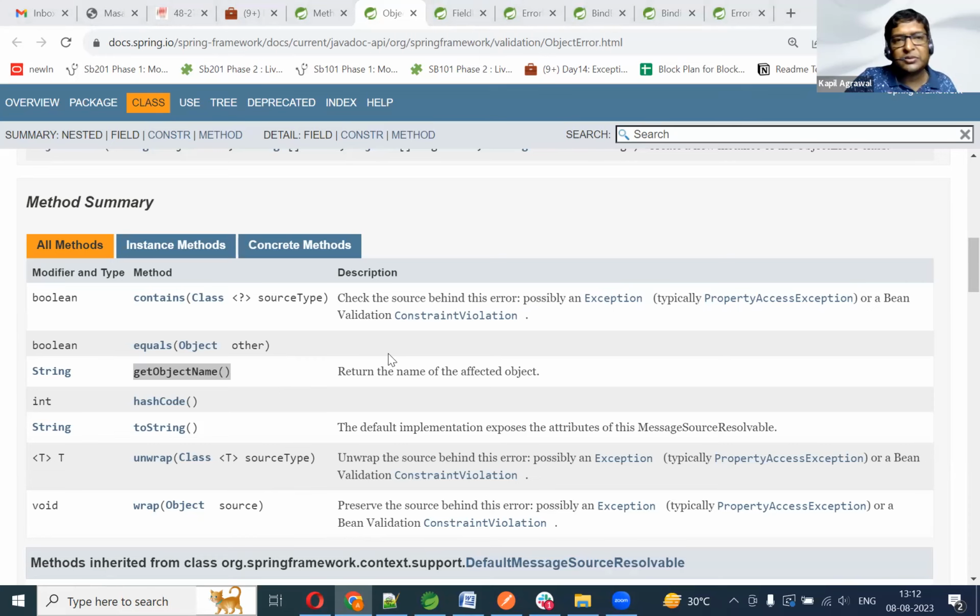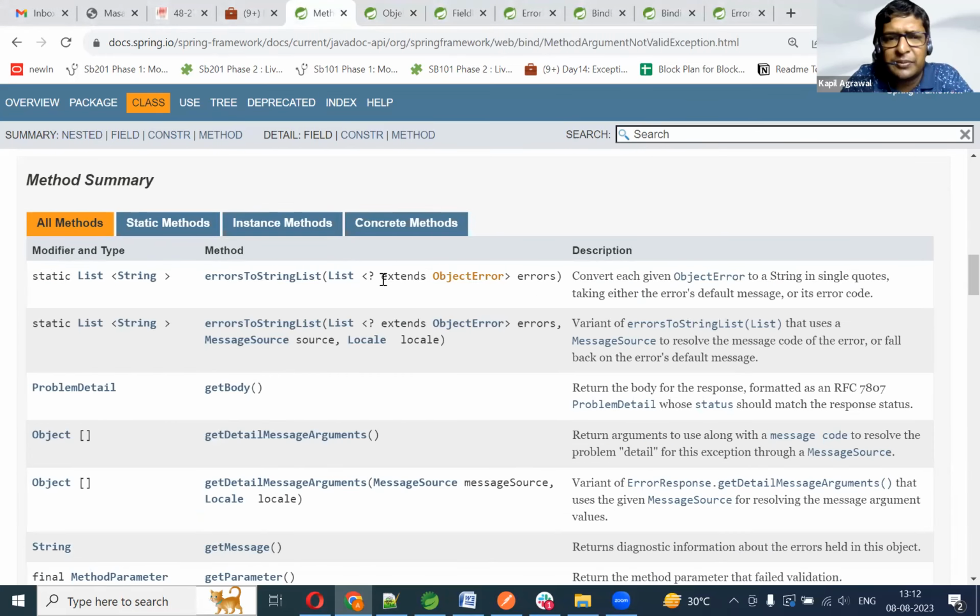Okay, again coming back to this line. When I'm again coming back to this line, it is question mark extends ObjectError. So please tell me, is it covariance or contravariance? Is it the case of covariance or contravariance? Is it the case of lower bound or upper bound?